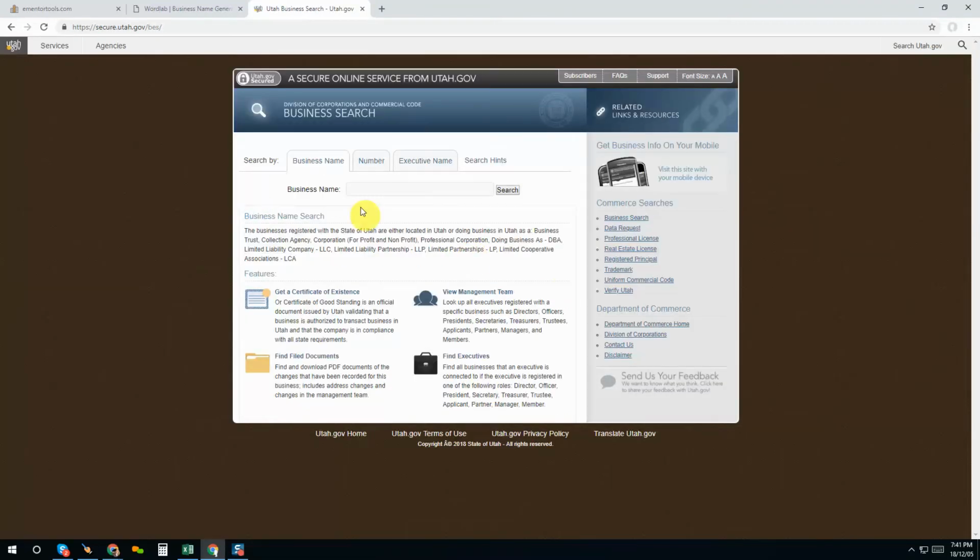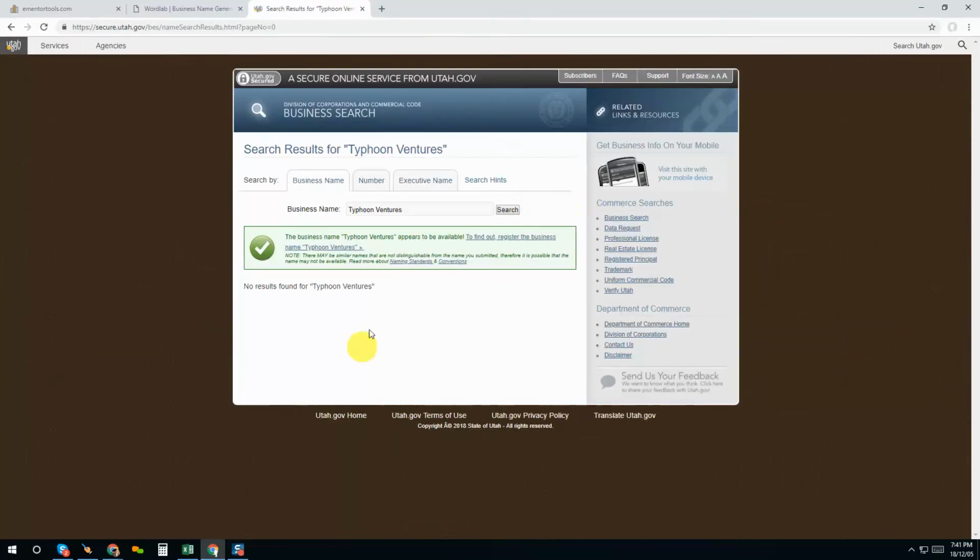secure.utah.gov/bes, and from there I can type in the business name that I'm going to use. So I'm going to say Typhoon Ventures, and I'm going to click search. The business name Typhoon Ventures appears to be available. Fantastic. My next step is to take the word Ventures off the end and see what other business names are out there that have Typhoon in them, because if there's a Typhoon Venture, for example, or Typhoon Vent, when I try to register that business with the state, my state may come back and say no, that's too similar to something that's already registered. We don't want you to create a knockoff of this other business that exists. So the more unique it is, the better off you end up being.